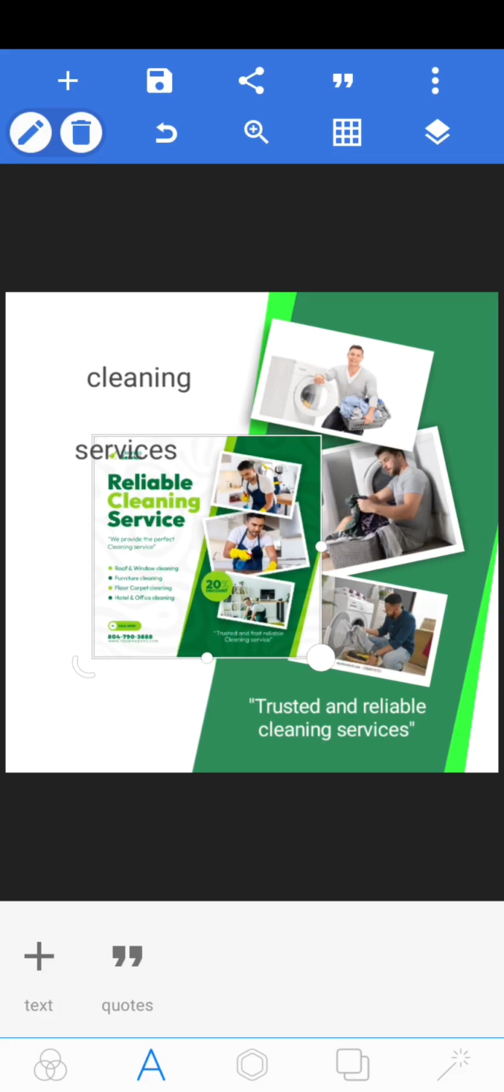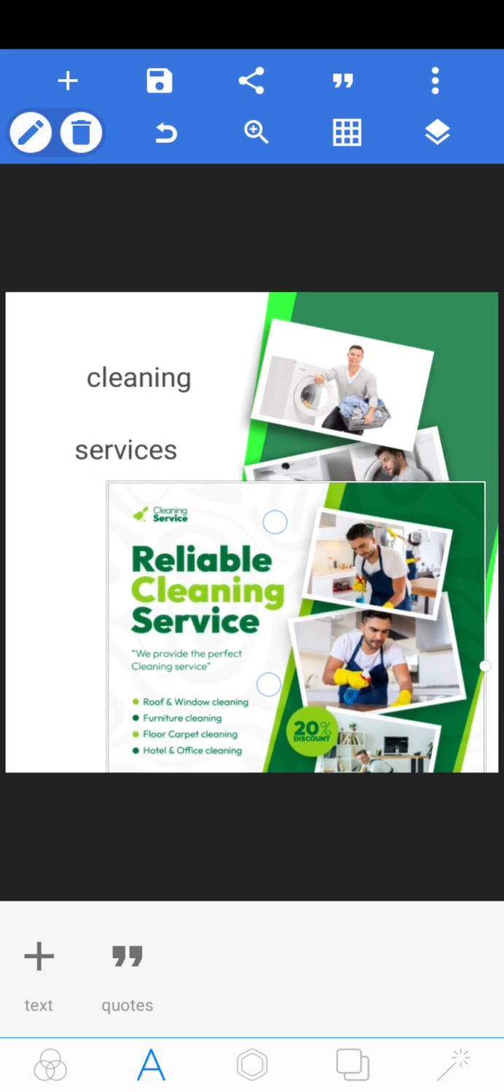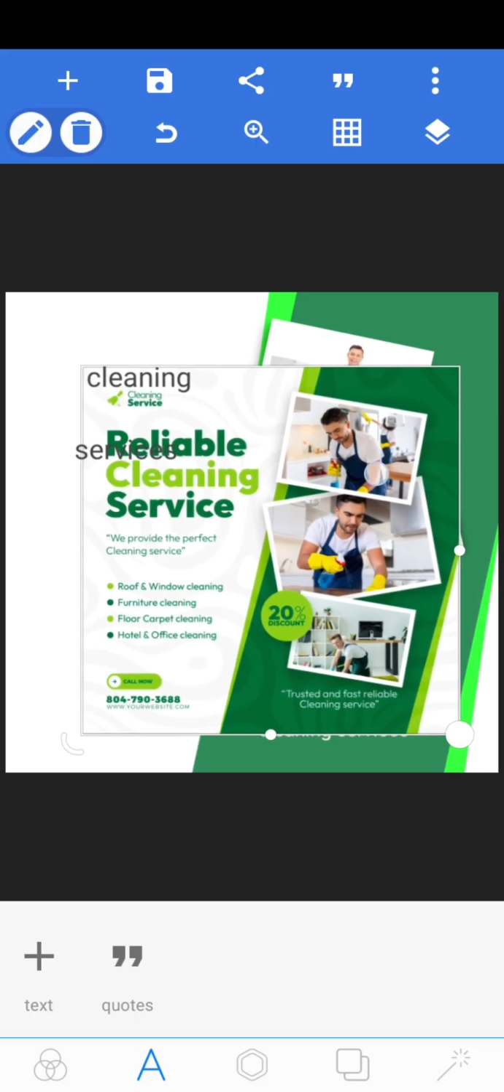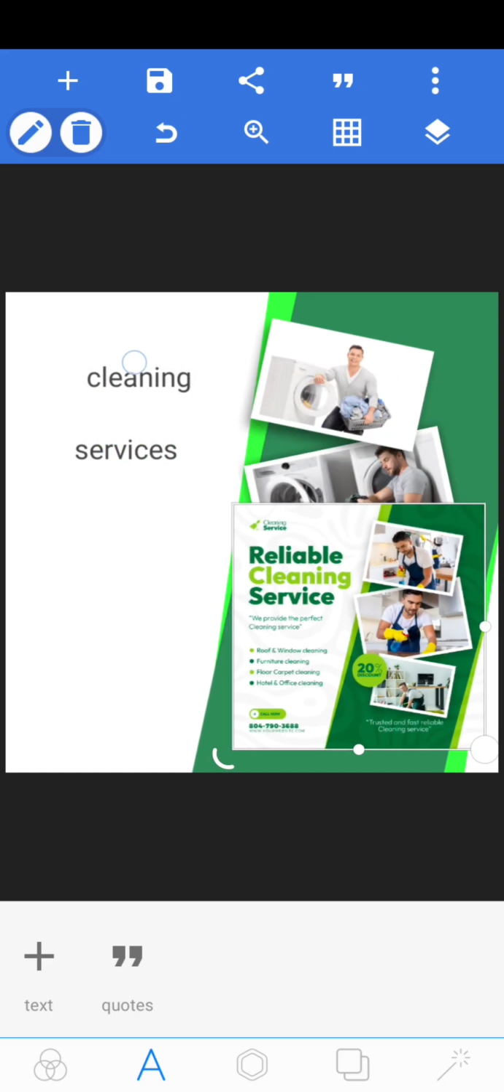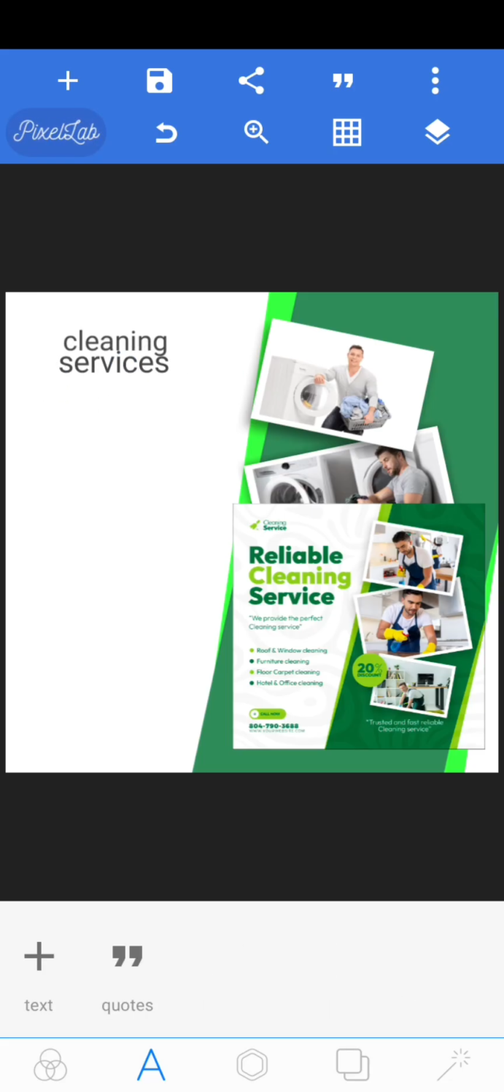Let's bring it forward. Can you see? The cleaning is of a different color, and the services is also of a different color, or the services is much bolder than the cleaning. So I'll be moving the cleaning up here, and I'll be moving the services also up here, just below the cleaning.